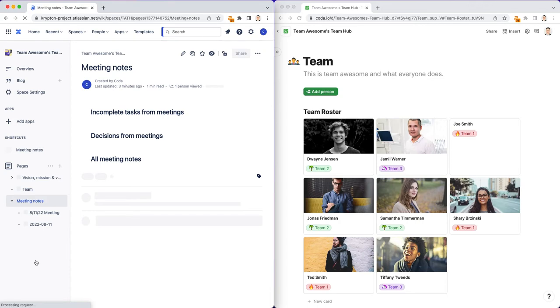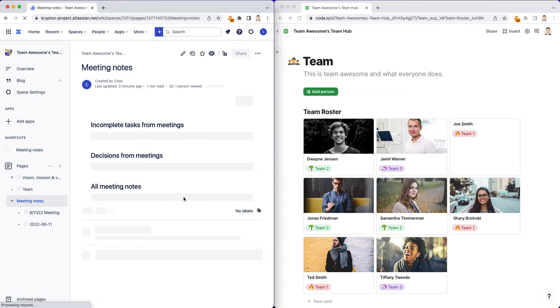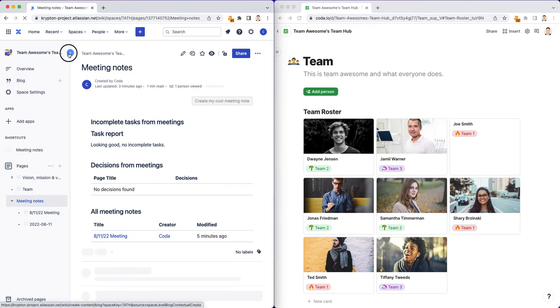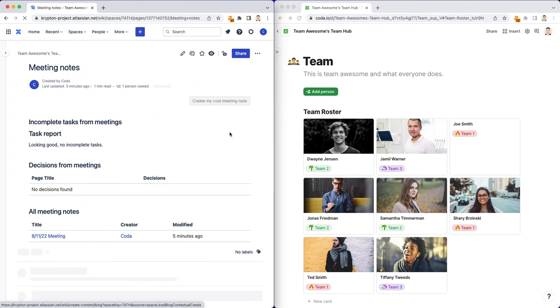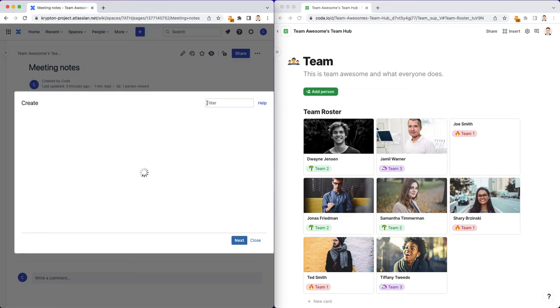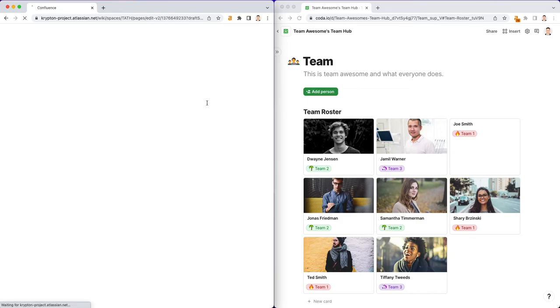I don't know. Okay. So now I'm back on my meeting notes. Hopefully this will load. Show me some more real estate here. So my goal is to have new meeting notes show up in this content report macro table. And hopefully this will load so I can actually click on this button. Come on, Spinner. It will load eventually. Okay, here we go. I can click on this button. It's going to create my cool meeting notes template. And more importantly, it's going to give it that label of meeting-notes.